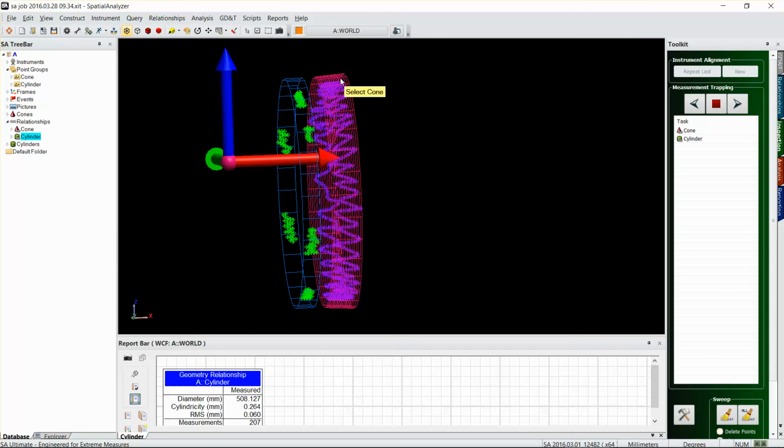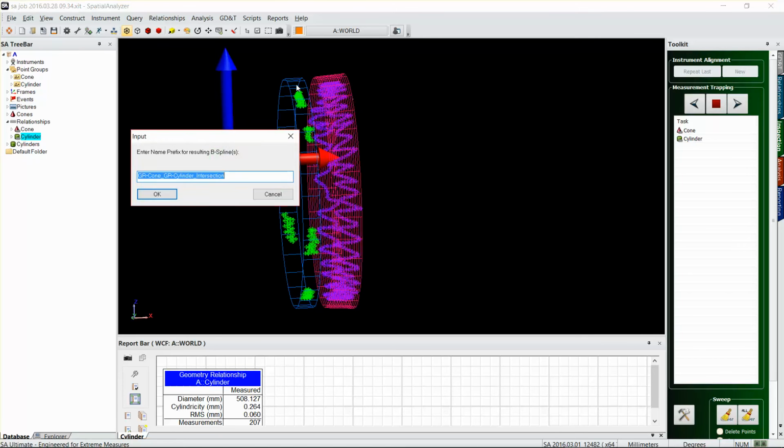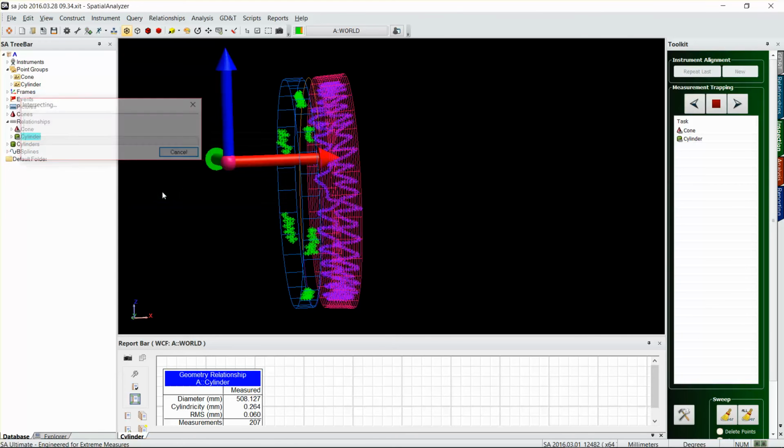So I'll select the cone and the cylinder. This is if you want to rename your B-spline, whatever you want to name it, you can put it in there. I'll just leave it as the default. This is the tolerance and how close they actually have to be to intersecting in order for it to create a B-spline. So it's a very small number, and that's fine.